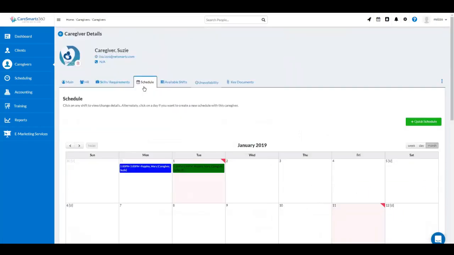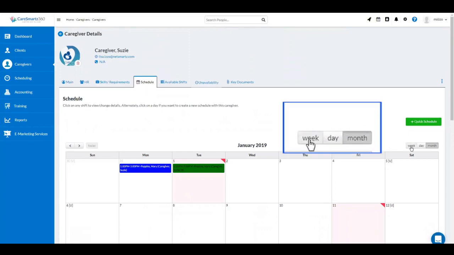The Schedule tab allows you to look at the schedule for a particular caregiver, as well as create a schedule or a meeting for that person. When you open the schedule, you will see appointments for the entire month. You can toggle between various views like the week view or the day view.